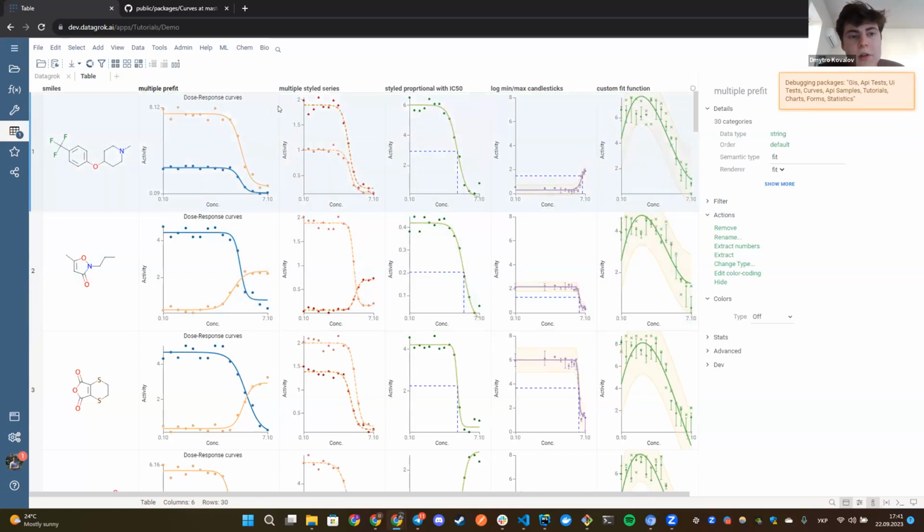So what are these columns here? These columns are different sets of curves. The first one is where we have the prefitted values. In this case, we have the prefitted parameters of curves, and we don't need to make a fit to render them properly. The other columns are different styled columns, columns with candlesticks, and even custom fit function columns.